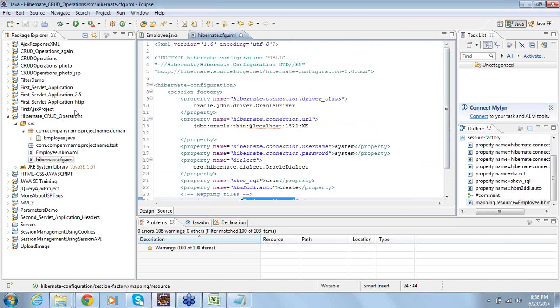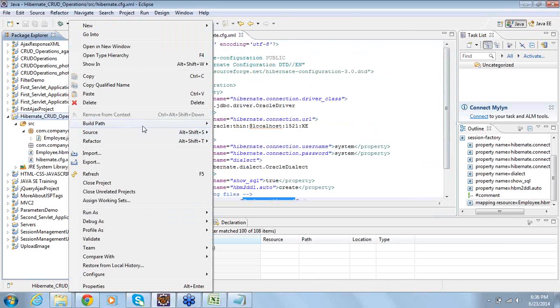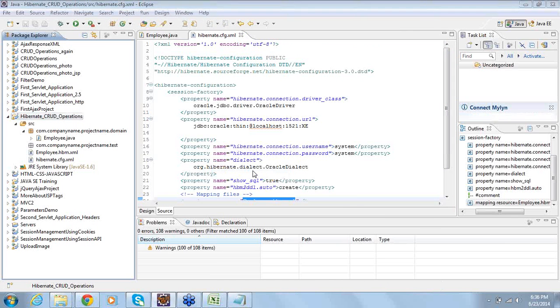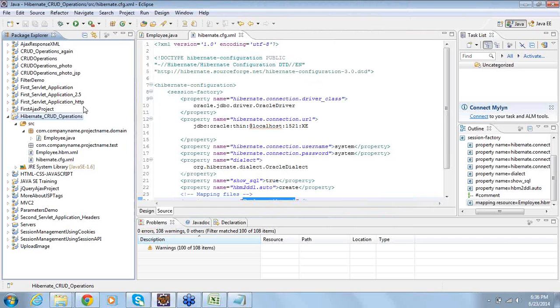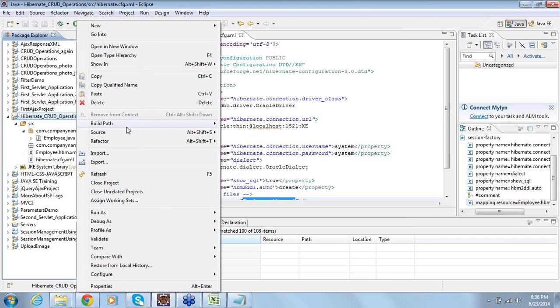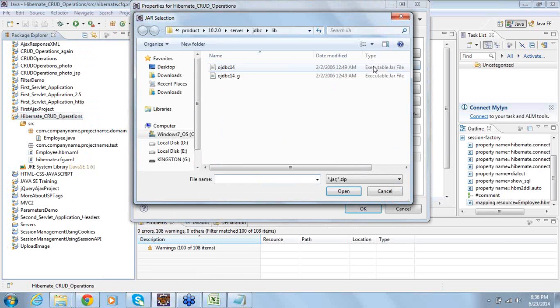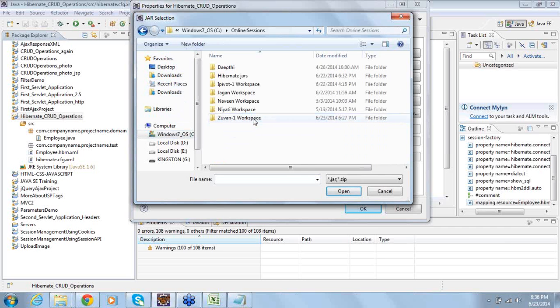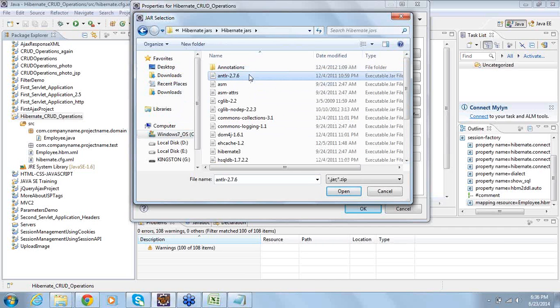I right click on the project, then Build Path, Configure Build Path. You need to understand this is a standalone project, and when it is a standalone project, there will be no lib folder. So you do Build Path, Configure Build Path, Add External JARs. I store the jars here. Here I have the jar files.